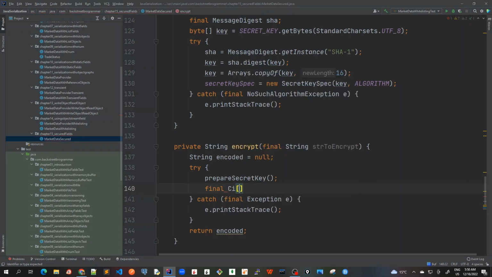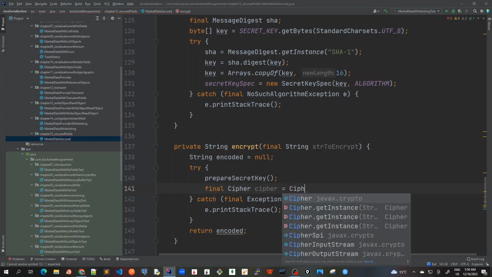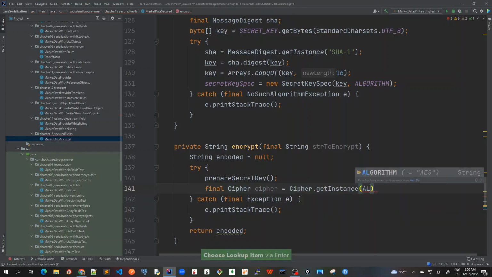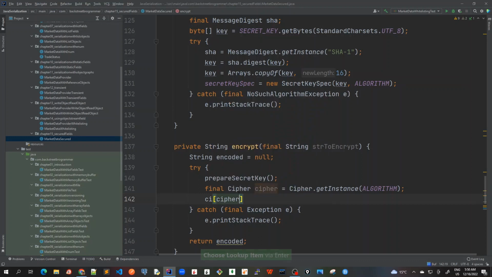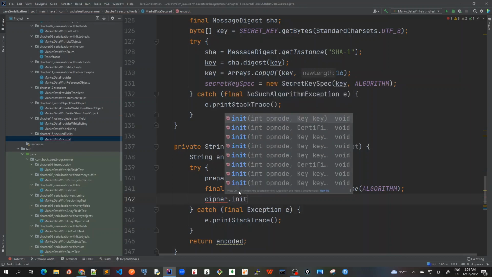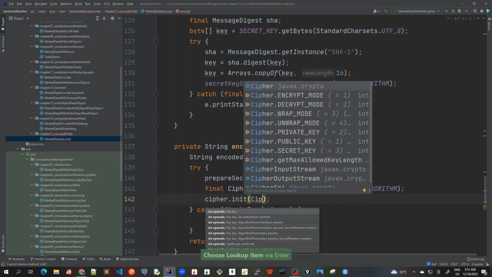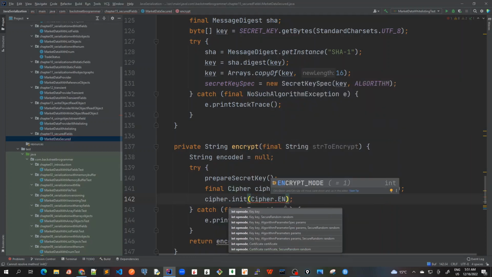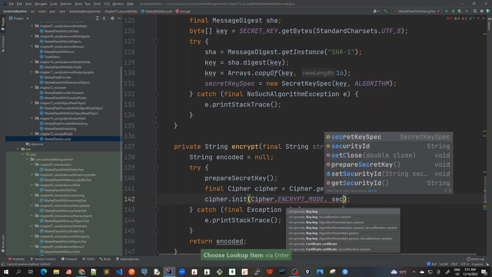And I will create a cipher. From cipher, we are going to get the AES algorithm, the cryptographic method, the class that we want. So cipher dot get instance, and I will pass the algorithm AES that we are using, and then I will init it. Dot init cipher dot encrypt mode, because we're using encrypt mode here, and then I will pass our secret key spec.